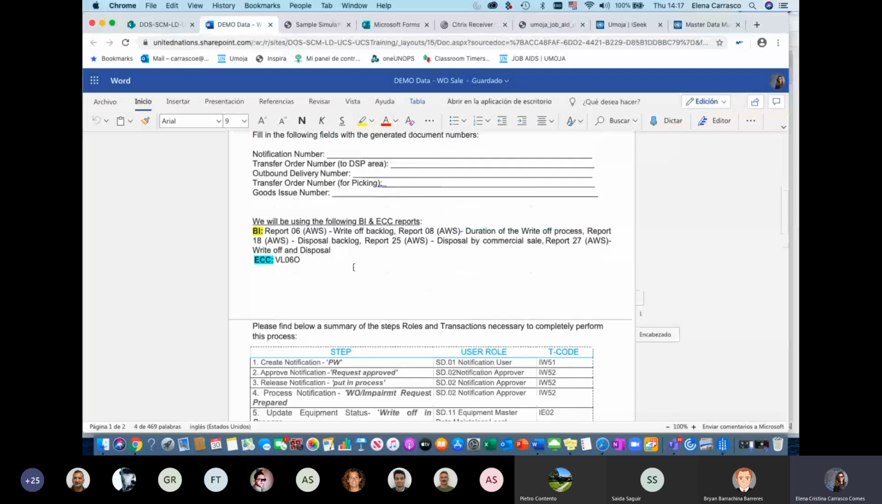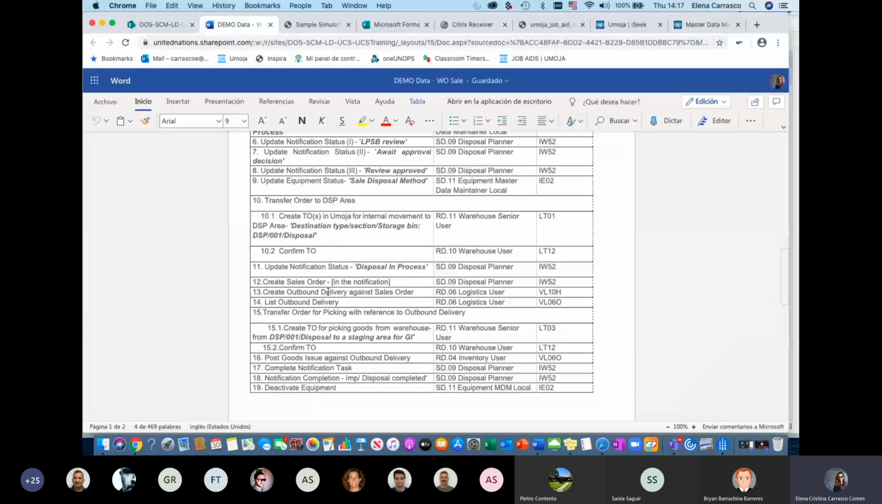If we move to the steps, you will remember that we saw two ways to find an outbound delivery extracted from the sales order number. And then the outbound delivery will trigger the creation of the transfer order for picking. It is the second and last transfer order, meaning that the materials are going to be physically moved outside the storage type.